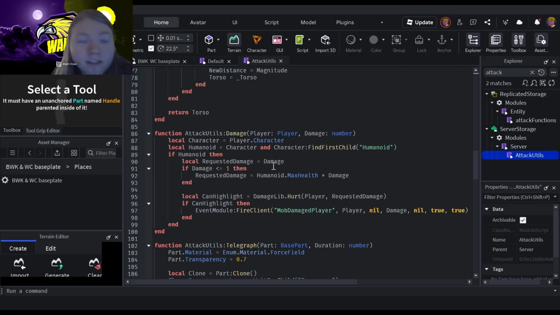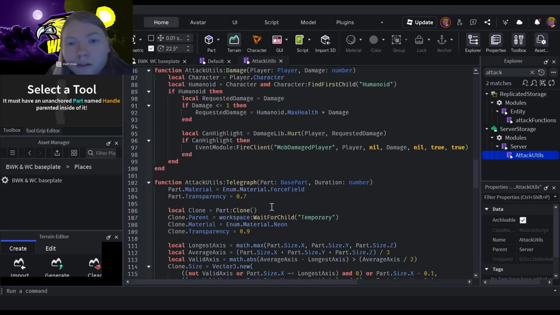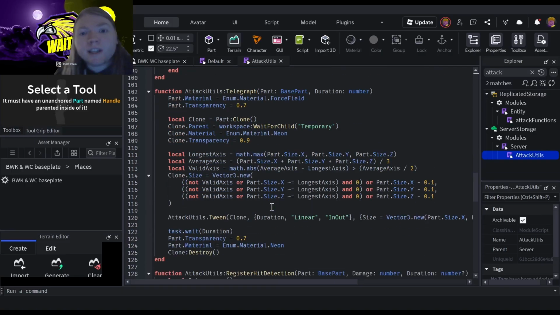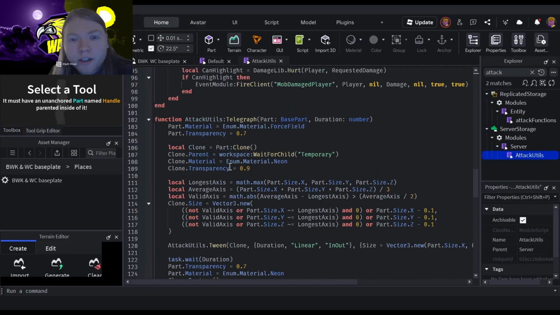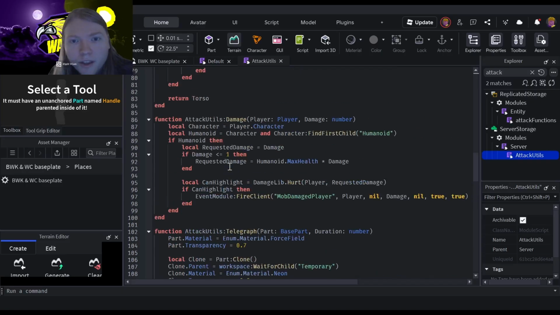See, it just sets it to the damage otherwise. So it's really easy and understandable how this works. And then the telegraph, that's what you call to show the part that it telegraphs.